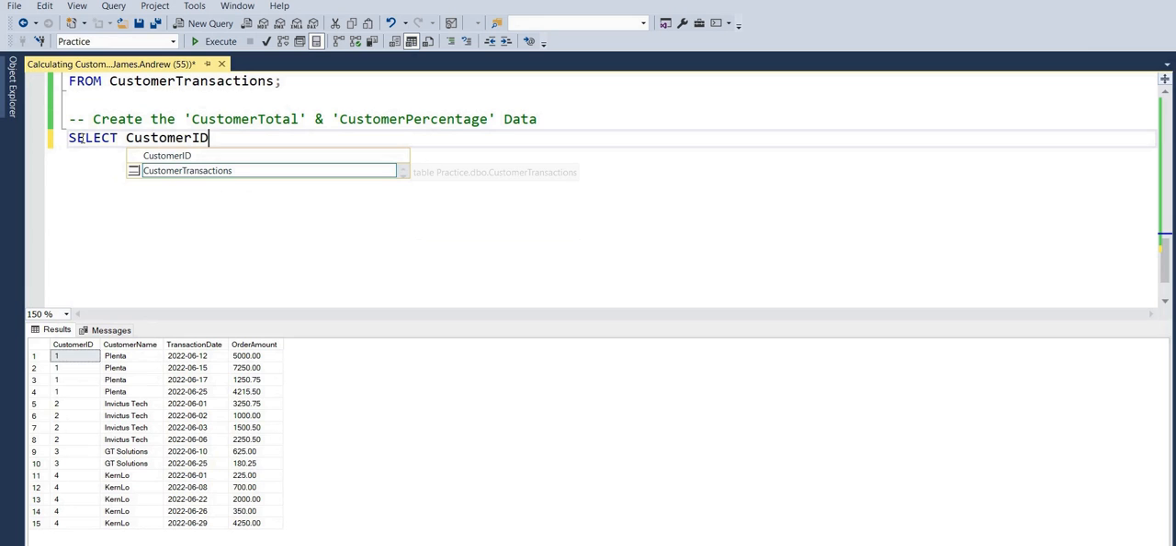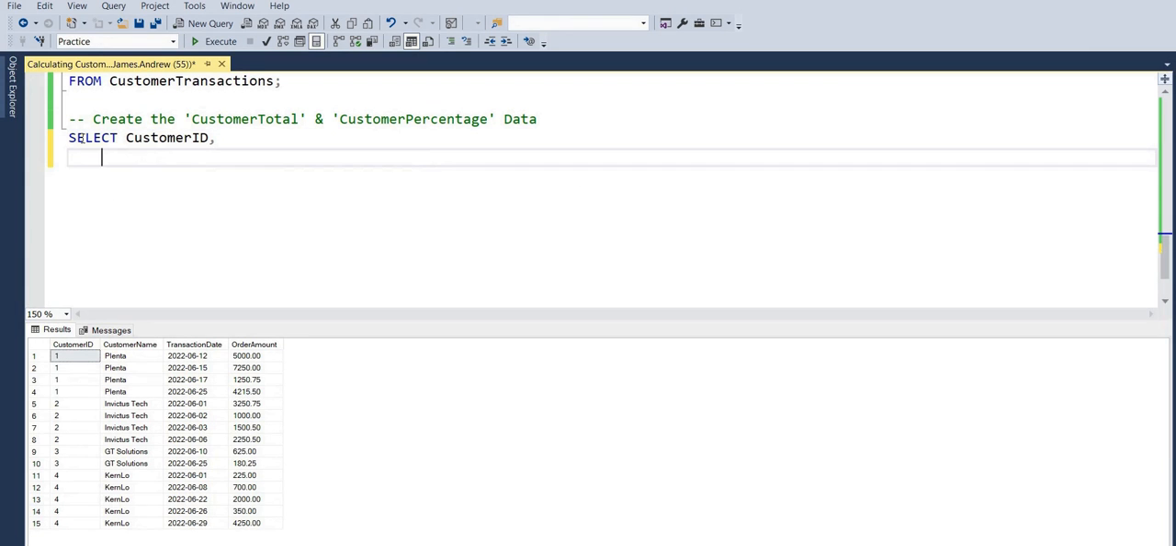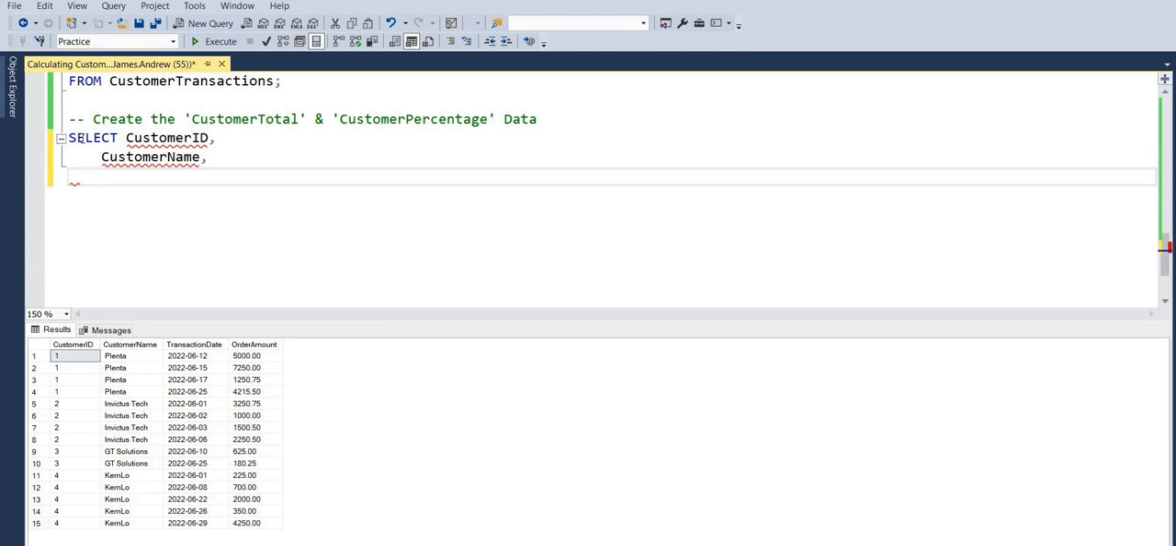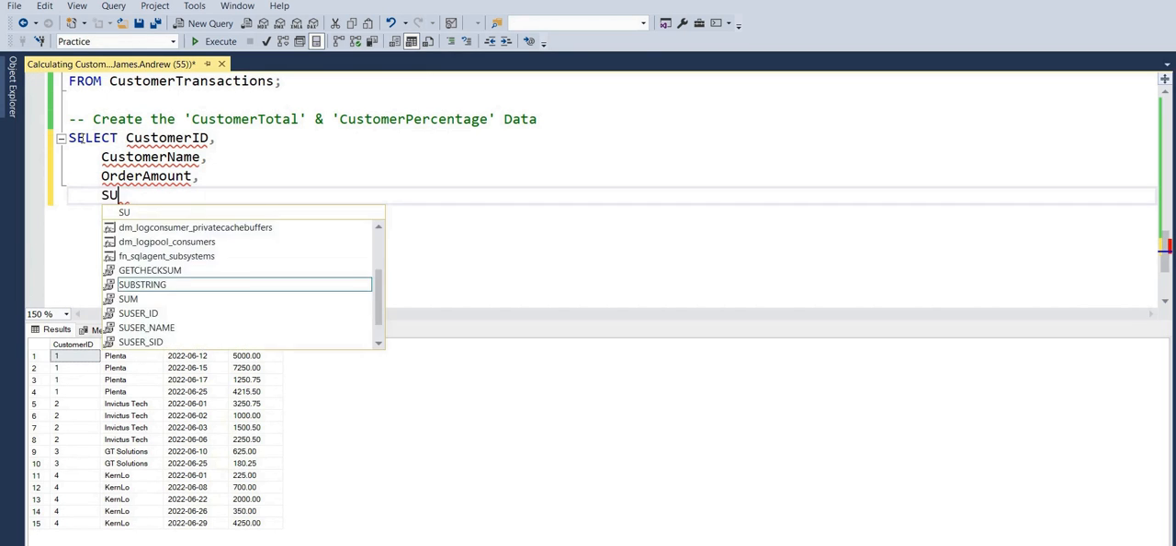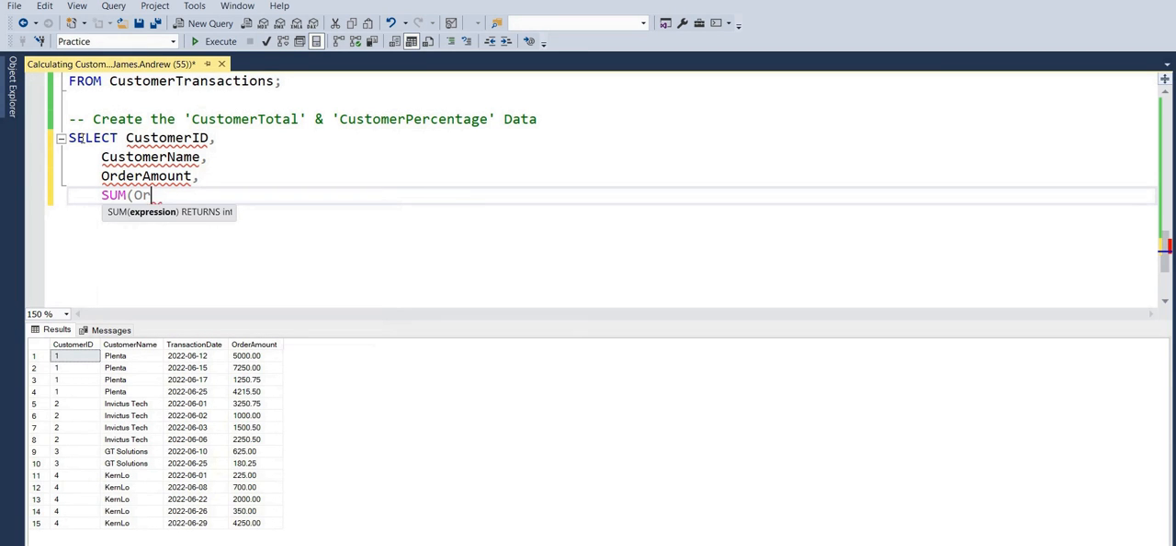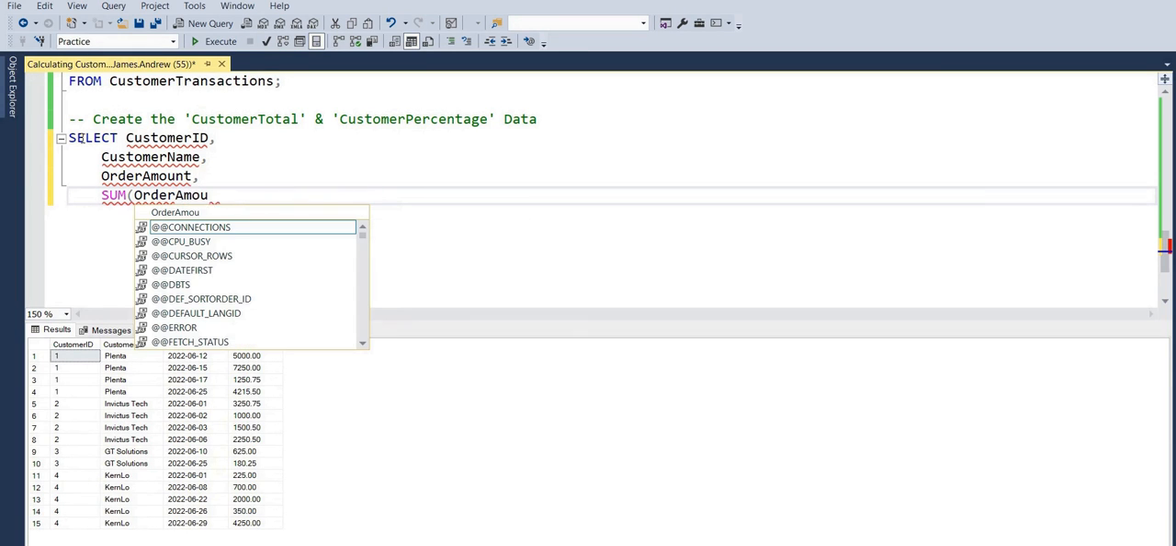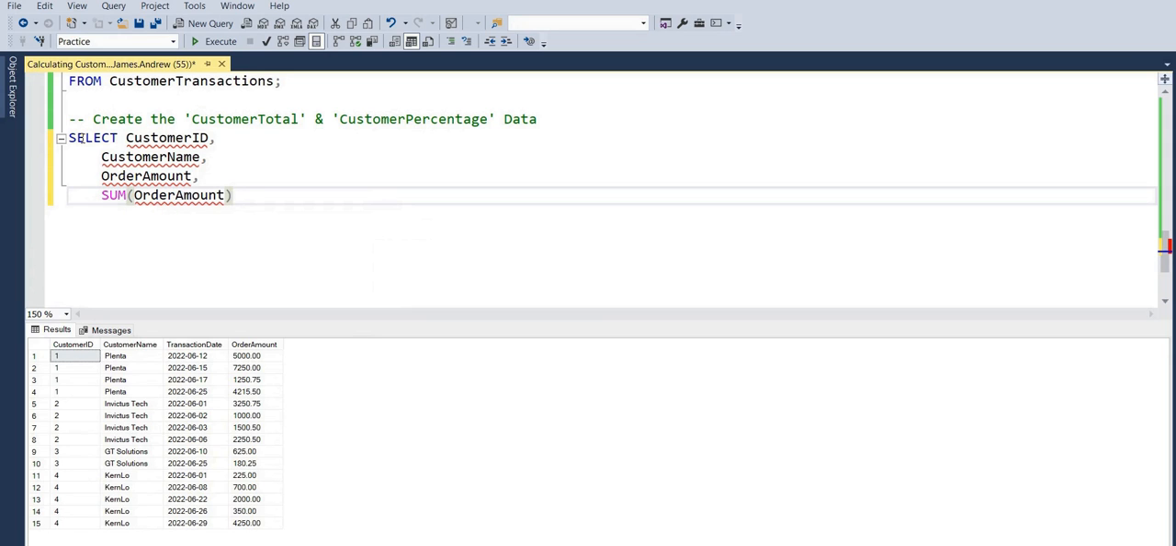Okay, so let's look at how we can query from our base table and append on those customer total and customer percentage columns within our query results. So we need the customer ID, customer name, and order amount. And then within here, we use the sum function. And in this case, that's the sum of the order amount with the over clause. And by using this window function, and because the over clause does not contain the order by clause, the sum function will just return the total amount for the partition or subset that we specified. In this case, customer ID.